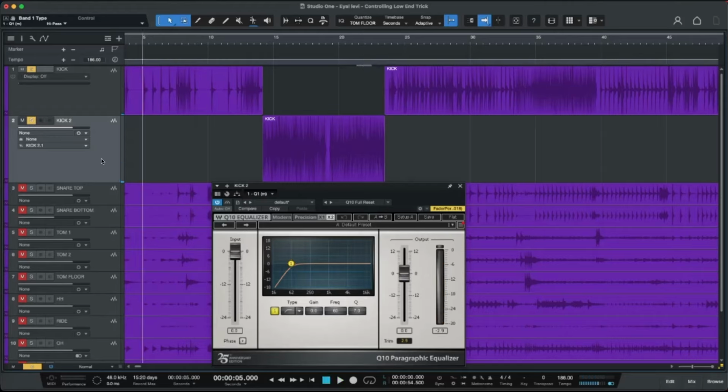Now let's have a listen again to our kick 2 audio track, but without our equalizer on. Without our equalizer, our kick 2 audio track sounds muddy. And once again, let's use EQ on our kick 2 audio track, and have a listen with our EQ on. So now our kick 2 audio track sounds a little bit cleaner.